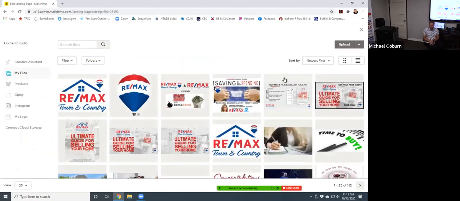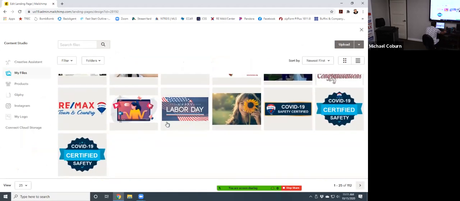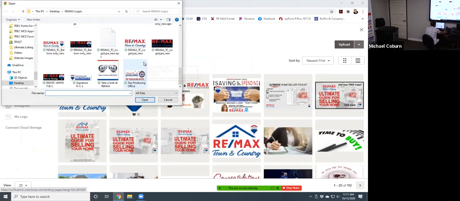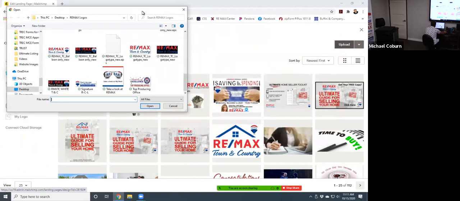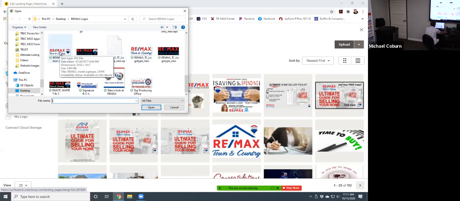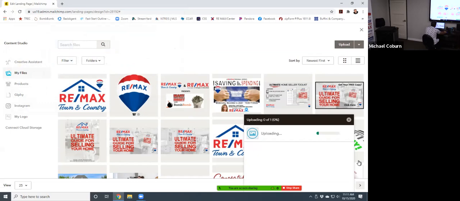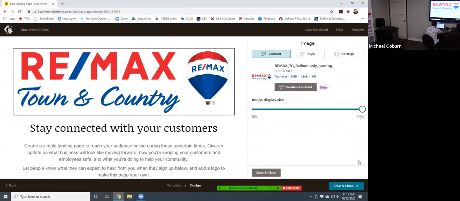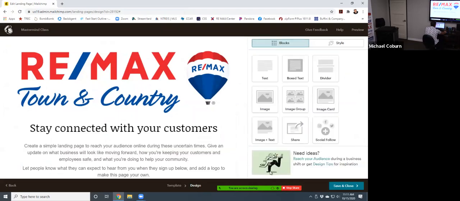And so if I say replace, now it pulls up all the ones that I already have stored in this program. If I want to put one in here that's not stored in here, then I can just say upload, and then I can upload from wherever, okay? So let's just say I want this one. Okay. So now it just shows REMAX Town and Country. So that's how you can change the header, the logo, whatever you want to do. But you always want to say save and close.